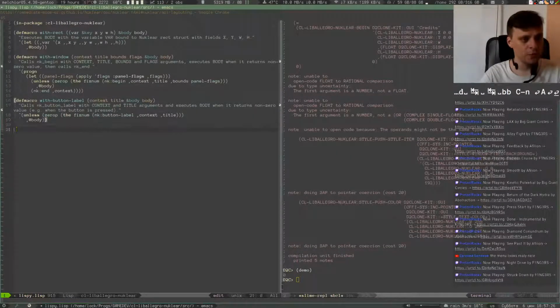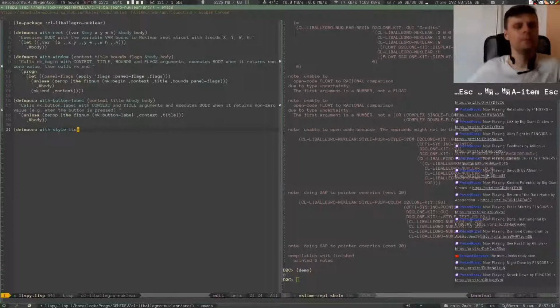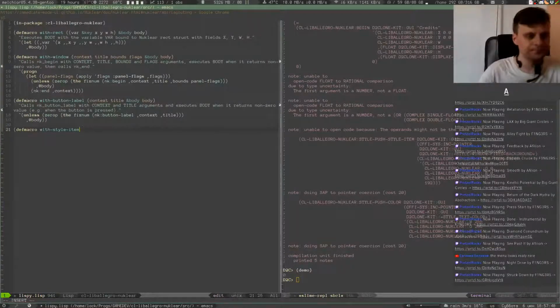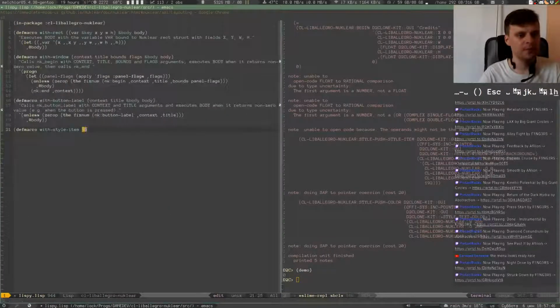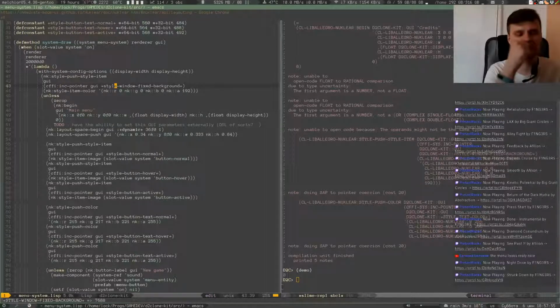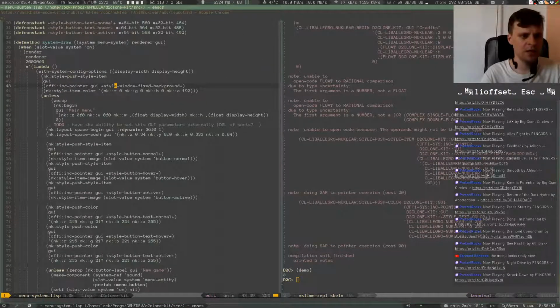Let's see. So the macro would be like with style item. So what would it have? First of all, the context, of course, and then this offset that I would have as the constants again in this library, CL libel nuclear. So like the integer offset, and then the item itself.